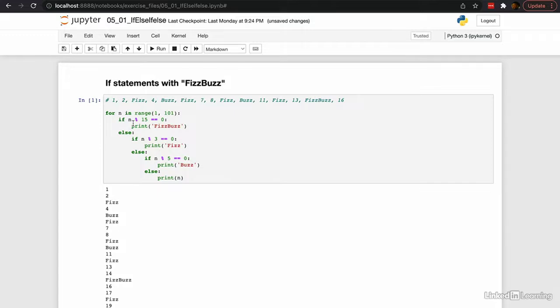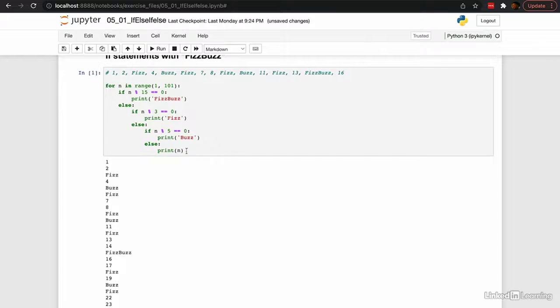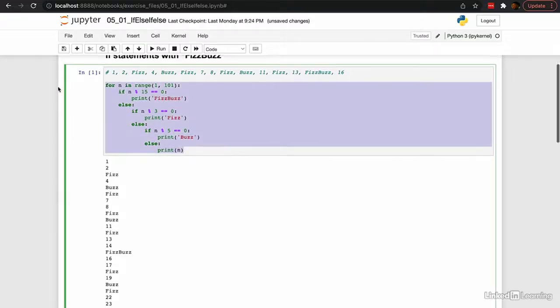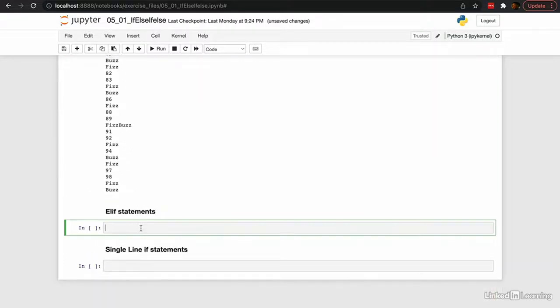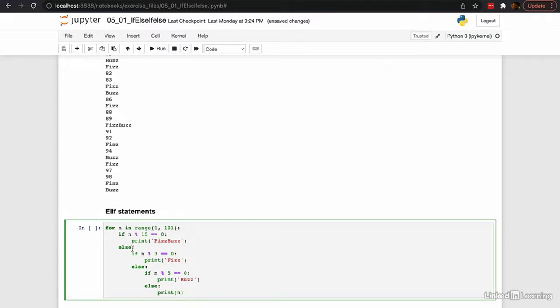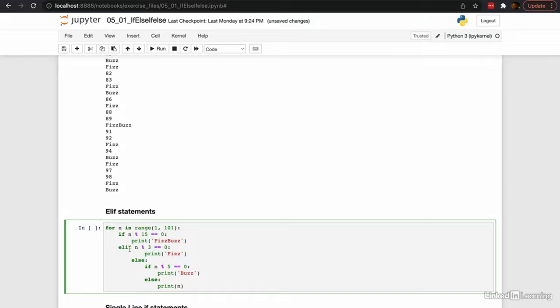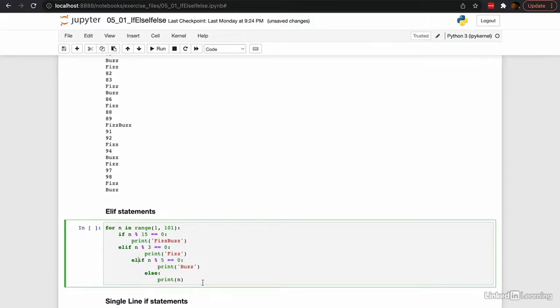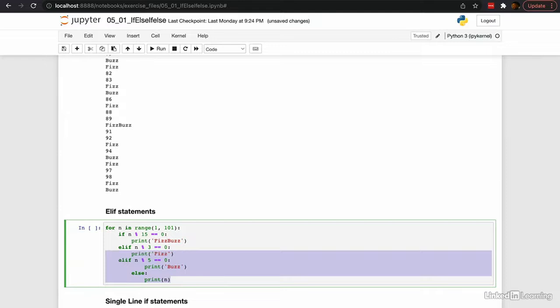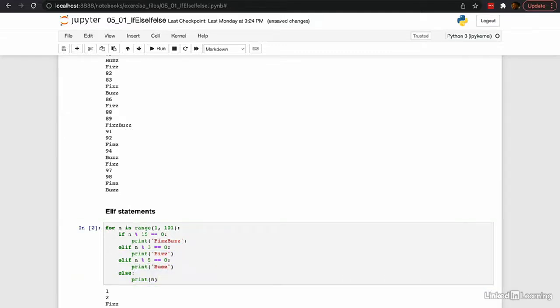So let's rewrite this with an elif statement, which stands for else if. And I'm actually going to copy this code and move it down here. And let's just rewrite this. Elif. Elif. And we can keep that else. And outdent a little bit. Great. So this is the same output, but it's so much cleaner.